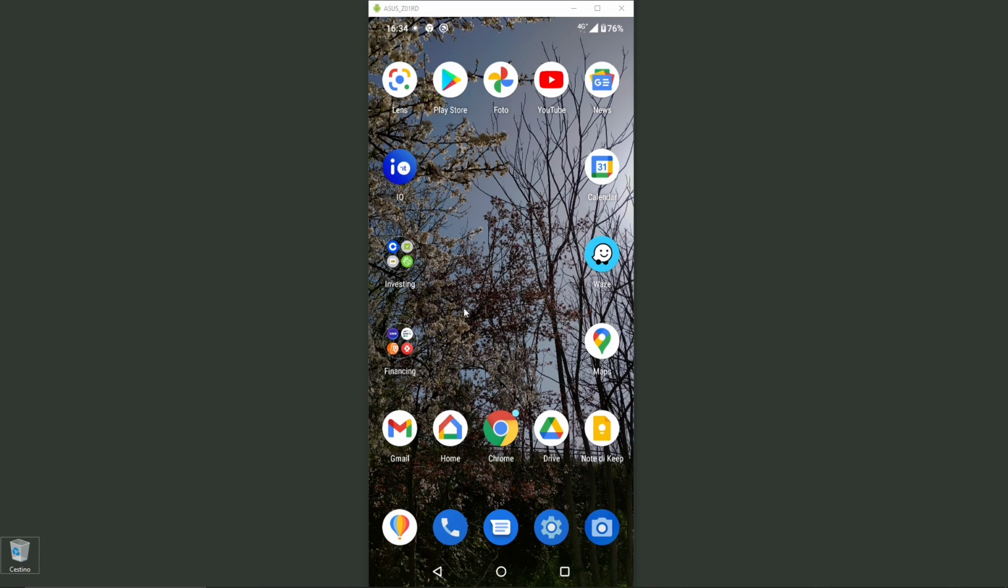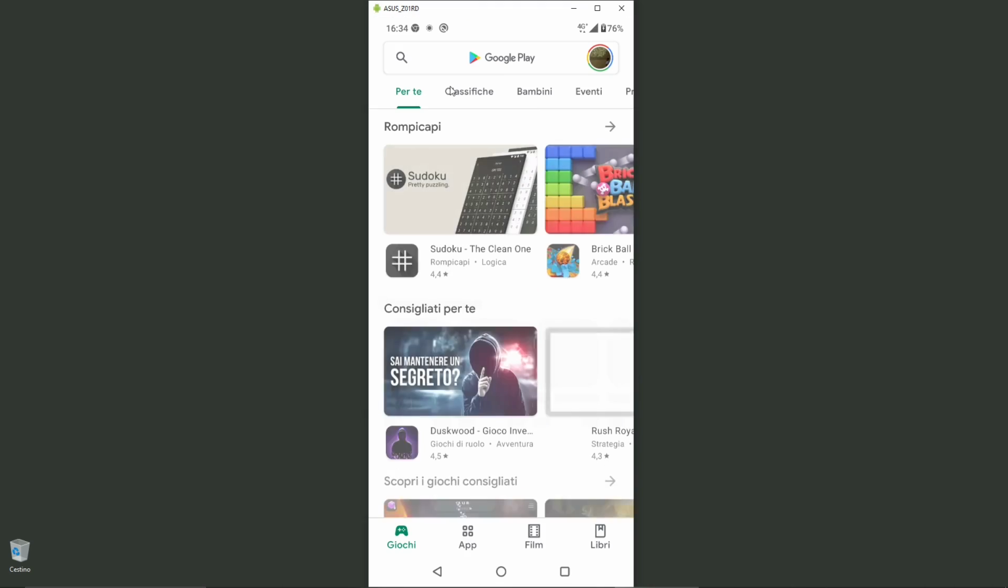Now, the first thing we need to do here is to locate the Play Store. And now we can click on this icon to open the Play Store. Here is where we're going to download Google Chrome.